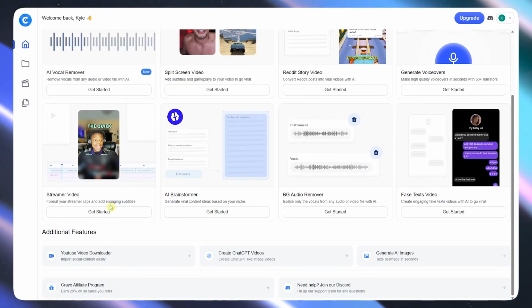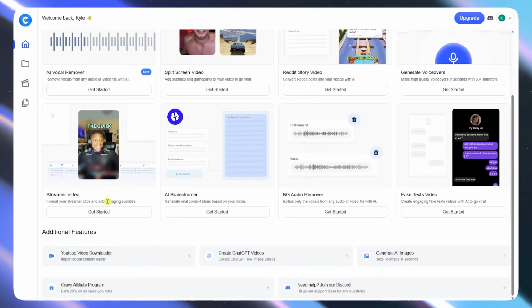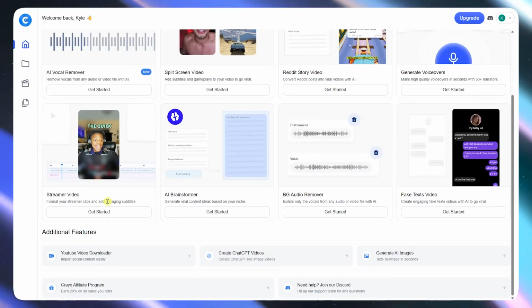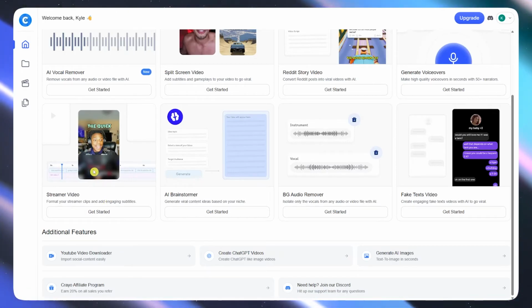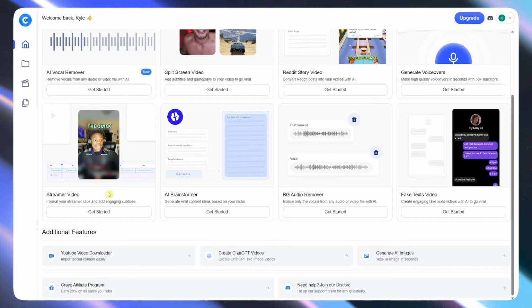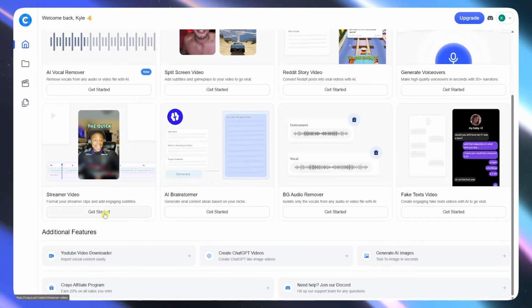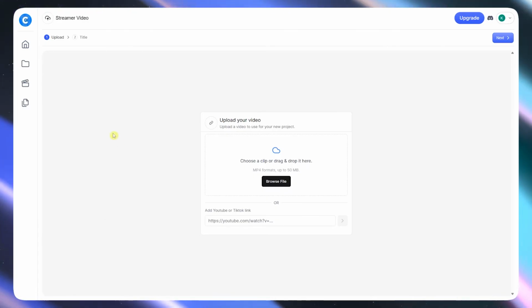Next is we have the streamer video. So this simulates a live stream setup with webcam frames, chat overlays, and dynamic layouts. Ideal if you'd want to create gaming, reaction, or tutorial content in streamer-like format. No need for OBS or actual streaming gear.